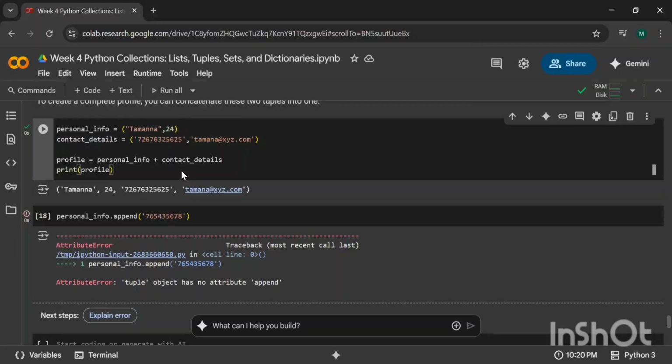Ma'am, one doubt. In person info, 24 we have written just like that, but in contact details, the numbers have so many digits. So this much big number Python might not be able to handle. 10 digits are there in the number, no? So that is why I'm giving it as a string.